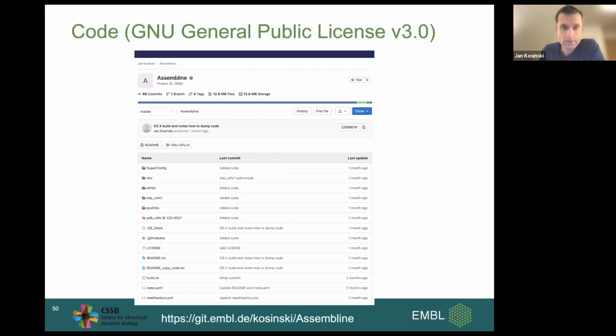The code is here. We put it on GitHub at the moment, or the GitLab of EMBL. At the moment, it's basically a code dump, so we do the development on other branches, but we will be changing this in the near future, so it's more organized.